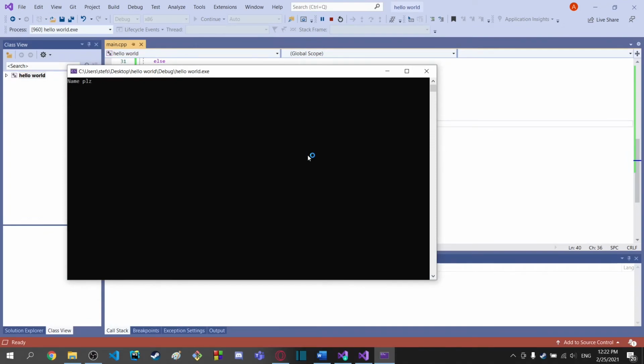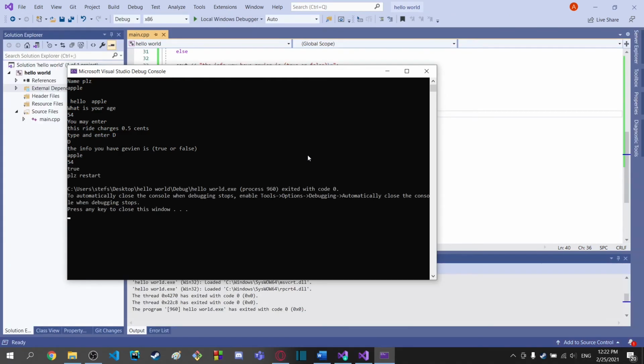Let's actually do this for real. My name is Apple. And then, hello Apple, what is your age? My age is 54. You may enter. This ride charges 0.5 cents. Okay? Type and enter D. I type and enter D because I'm not a bot. The information you have given is true or false. Oh, this is true. Of course, I would make it.